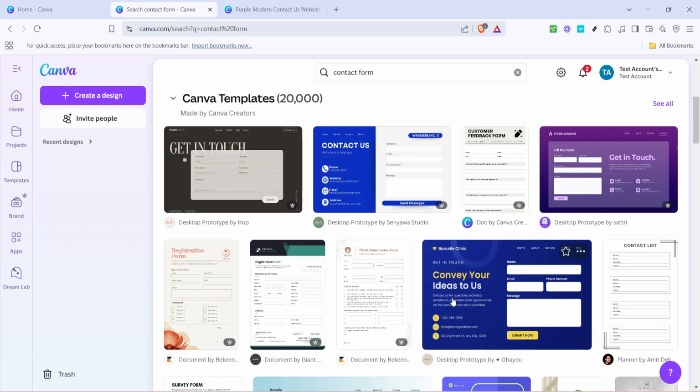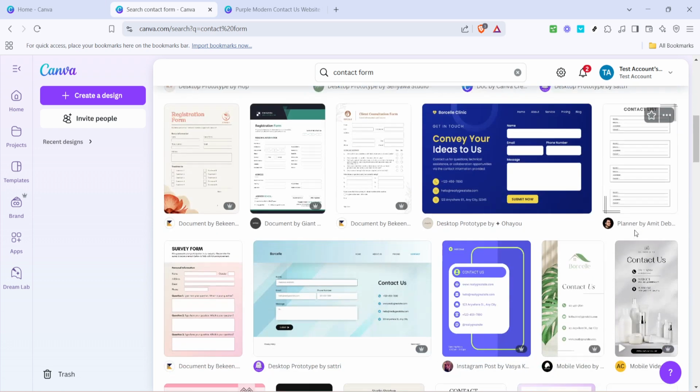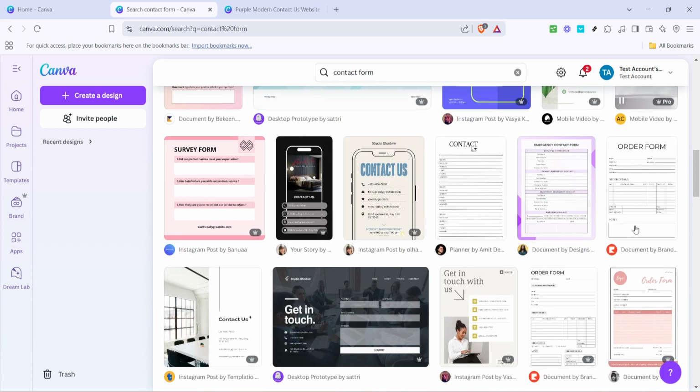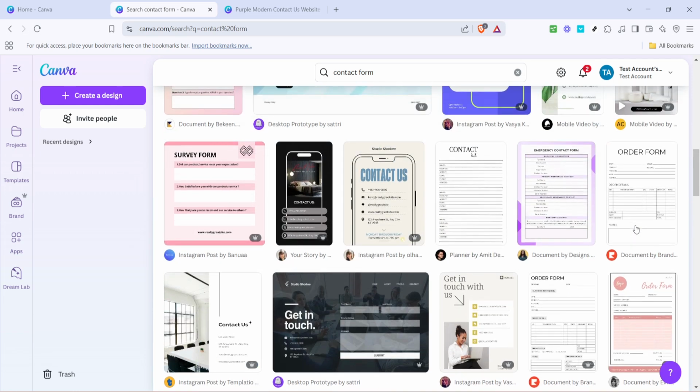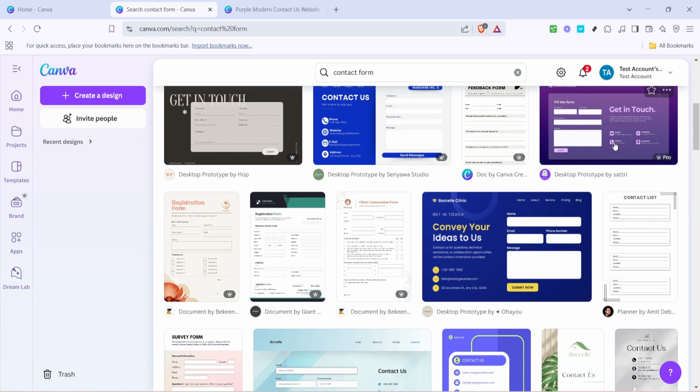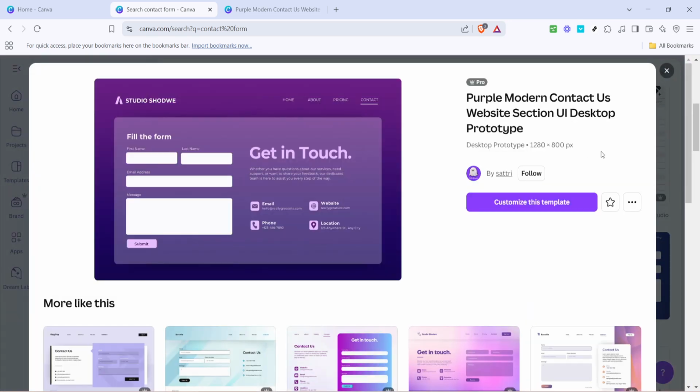Next, take a moment to browse through the selection of contact form templates. You'll notice that there's a wide variety of styles and designs to choose from. Use this opportunity to find a template that matches the aesthetic you're going for. This may be dictated by your brand colors, the tone of your project, or even personal preference. Hover over designs for a closer look and then select the one that speaks to you.